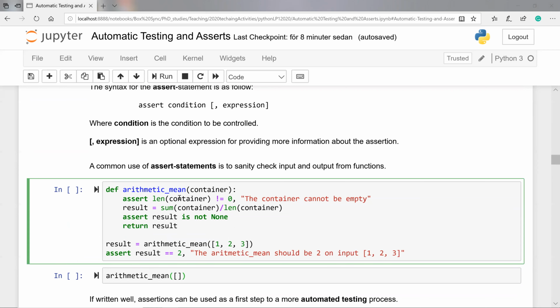Arithmetic mean, and I have a container. And here I have an assert statement for length of container should not be 0. And then I have an optional message as well: the container cannot be empty. And then the result is the arithmetic mean of the container that we pass.